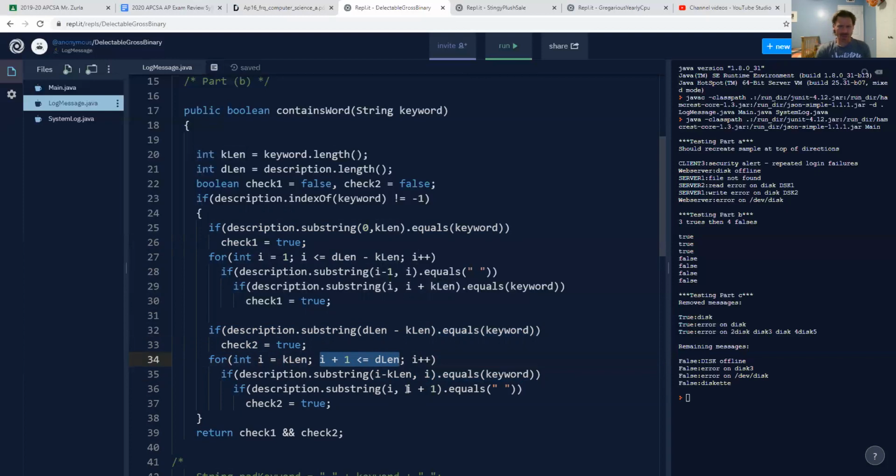And so now I can safely search for that space character there, and I'll be fine, okay? So if it's a length 10 string, I can safely substring up to 10. And then if I find a space after the keyword, then I can say check 2 is true. All right, and then later I returned true if check 1 and check 2 both came back to me as true. Okay. All right, so let's see what happens here.